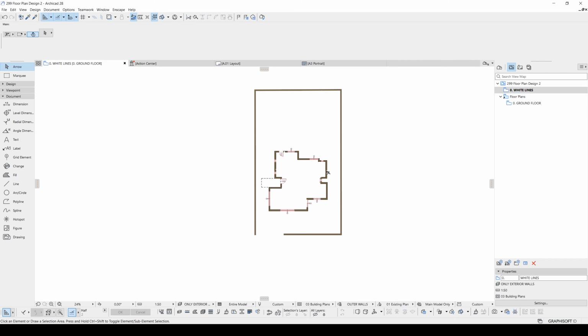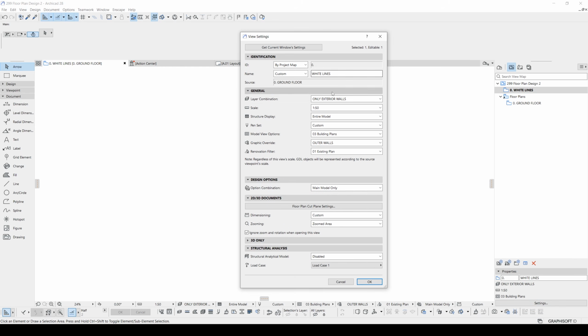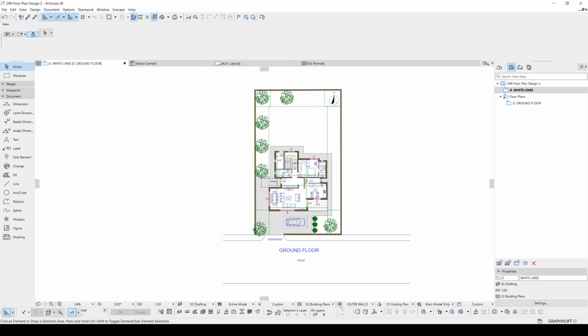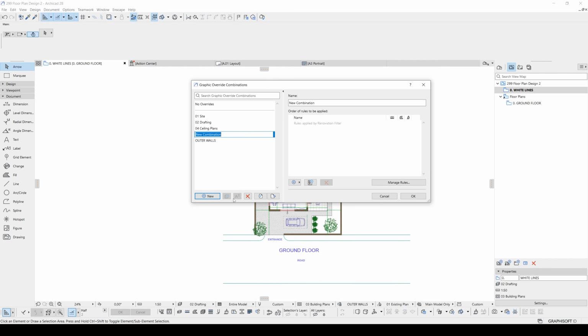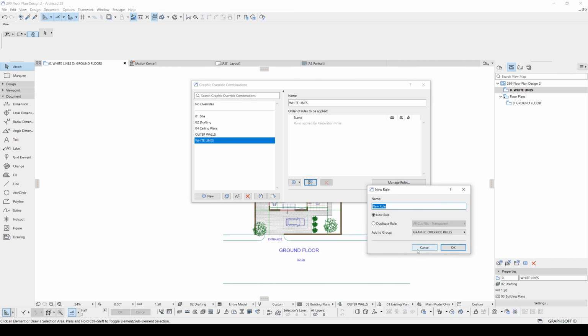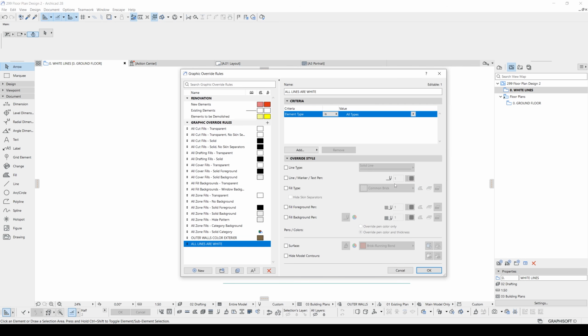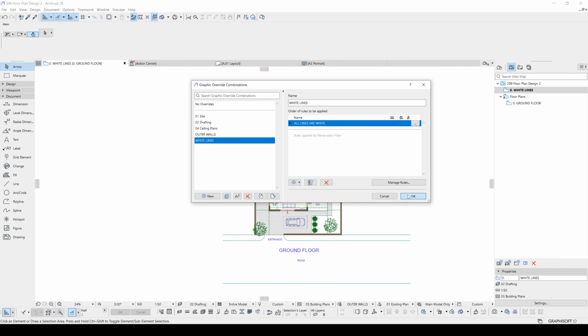For this one, we will create a new graphical combination. Let's click settings. Before that, let's fix the layer combination to main drafting. Let's click OK and click graphical override, click new. Let's rename this as white lines. After that, let's create a new rule. Let's call this all lines are white. Let's click OK. Click manage rules and all types will be activated and line marker text pen will be white. Click OK and click OK.